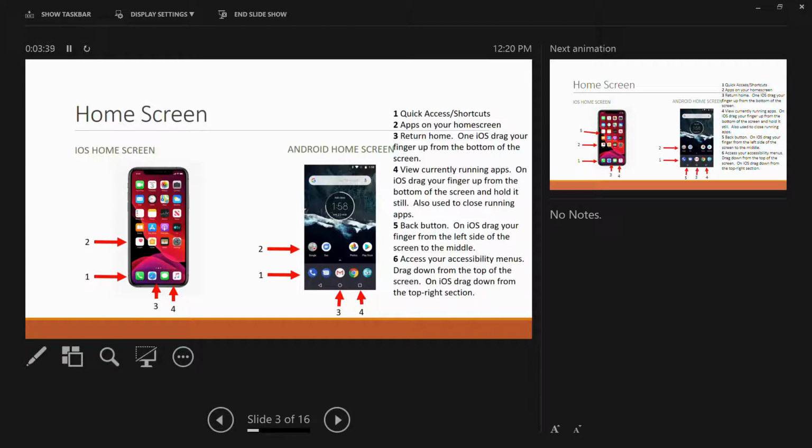So on Android, it's the square. You just touch that right by the number 4. On iOS, you have to swipe your finger up and then hold for a few seconds, and then that screen will come up. So it's the same as the last step, the return home, but instead of swiping your finger quickly, you swipe up and hold it there for a second.